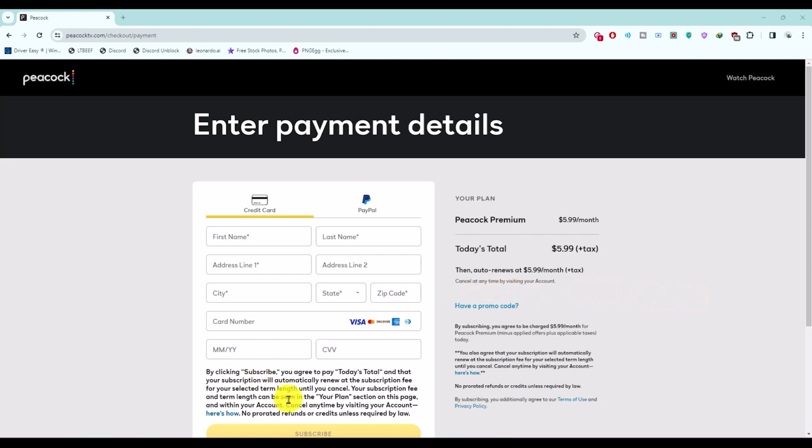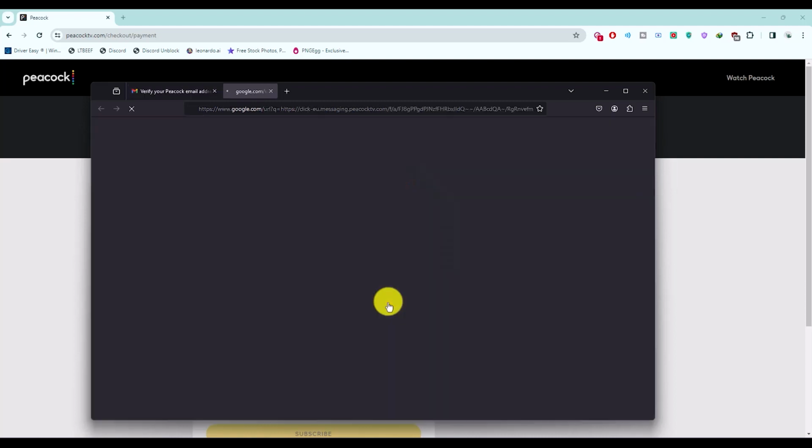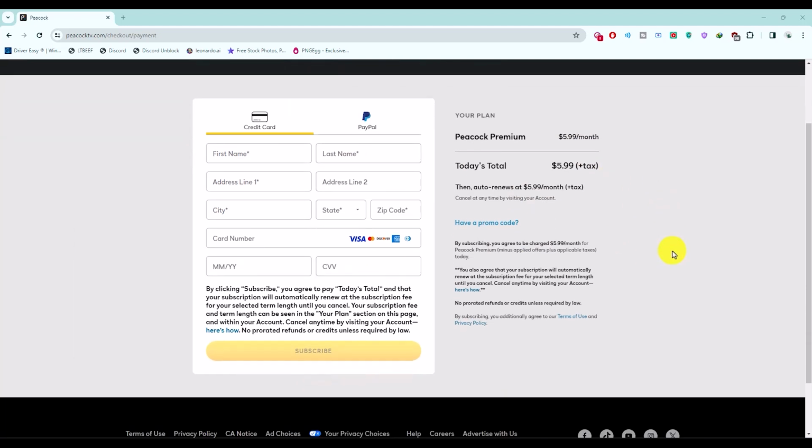So just simply go to your inbox and just simply verify your email. So it will look something like this. All you have to do is click on verify your email, and that will redirect you to the payment page right over here. Now once you're on the payment page, you will have two options.